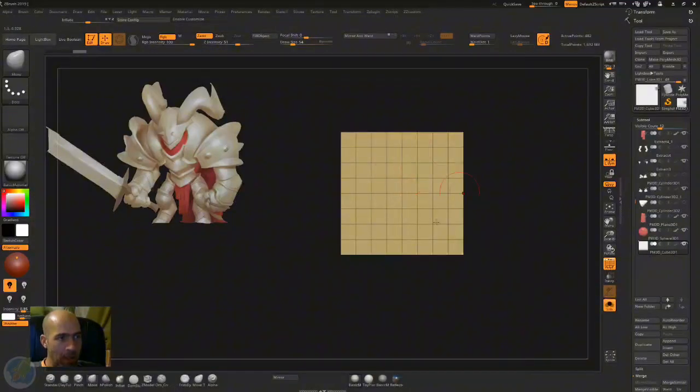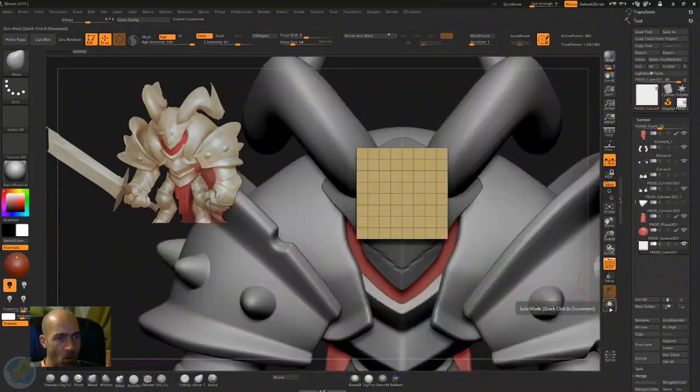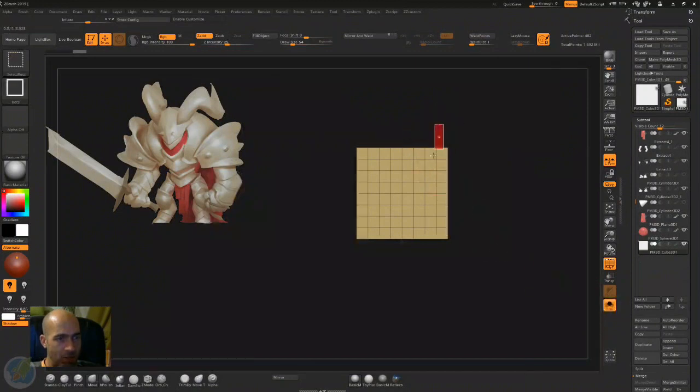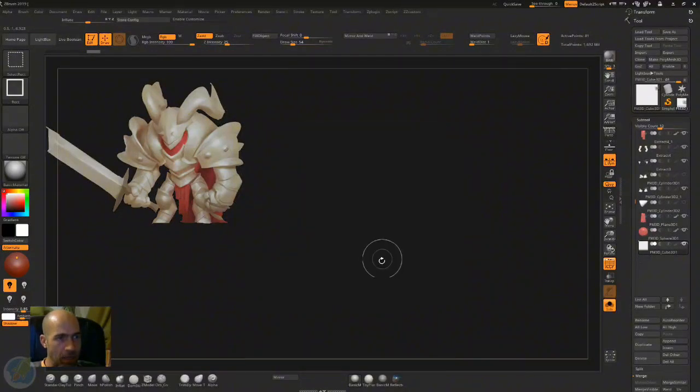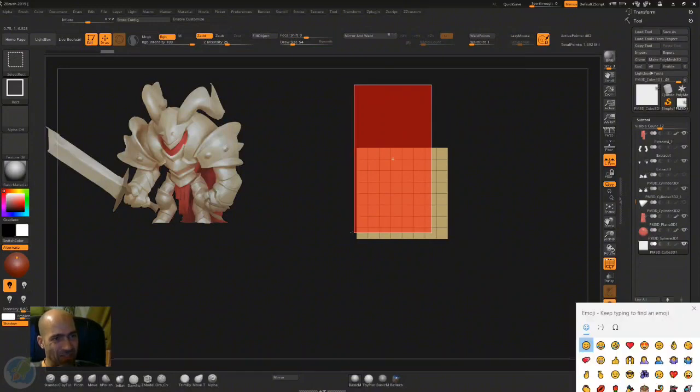So this will be the blade of our sword, but not exactly all of this, only part of this. So Control Alt Shift drag to hide everything except for this side. So you notice what I did. I did this, and then with space it's very difficult.